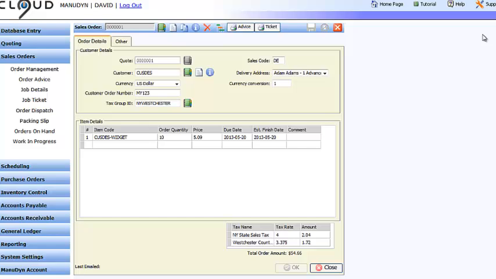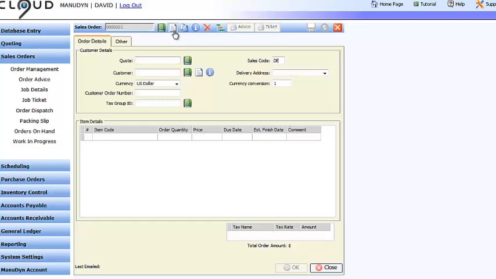To enter a new sales order, click the New icon in the toolbar. Once you have finished entering sales orders, you can return to the home page by clicking the Home Page button at the top of the screen or by clicking on the Exit button in the toolbar.